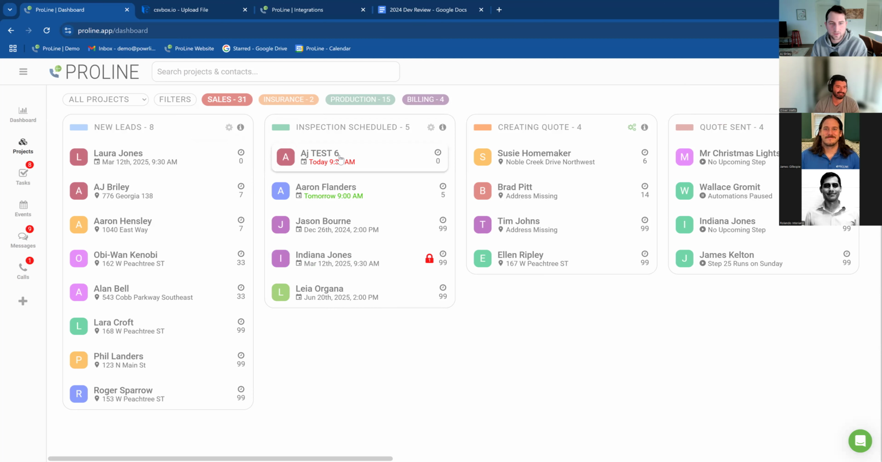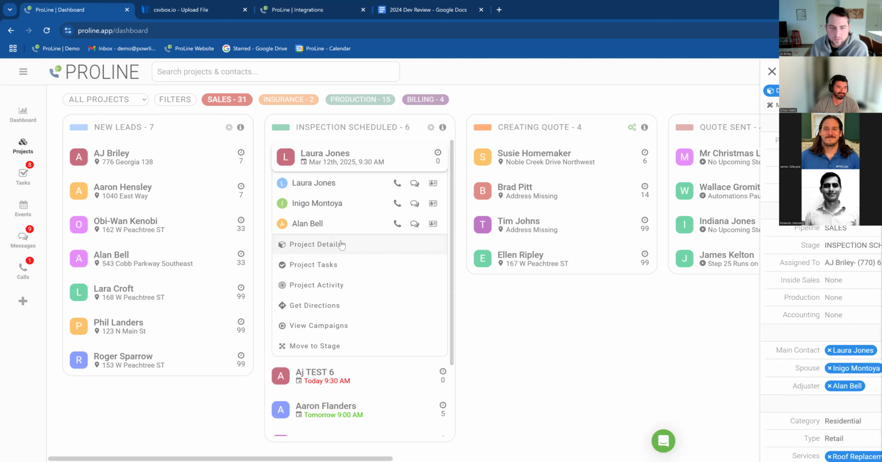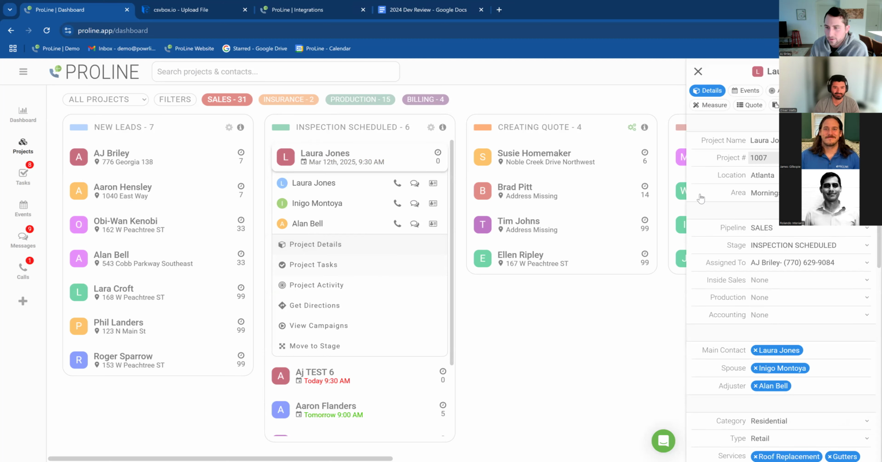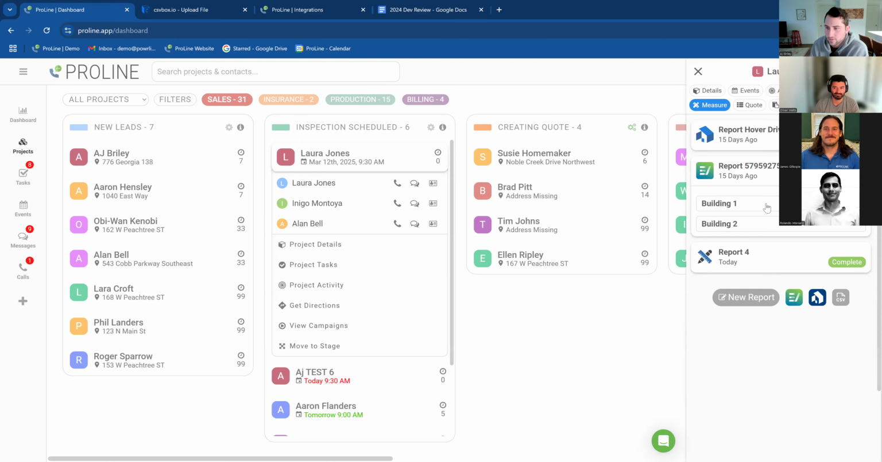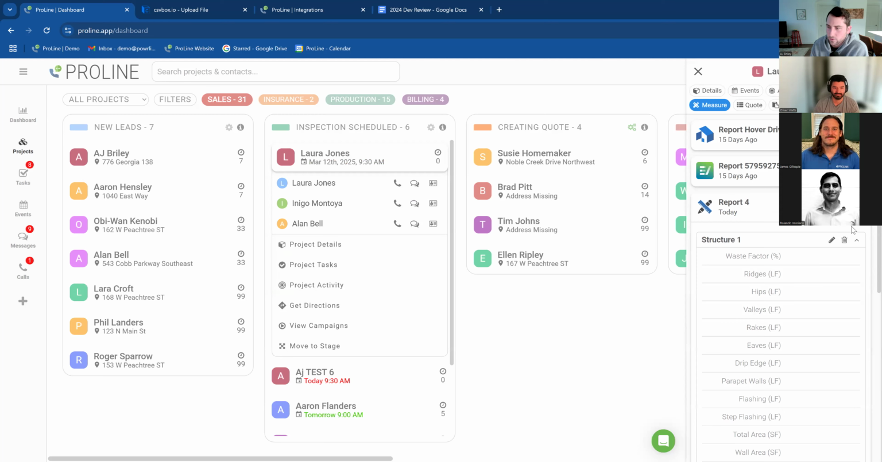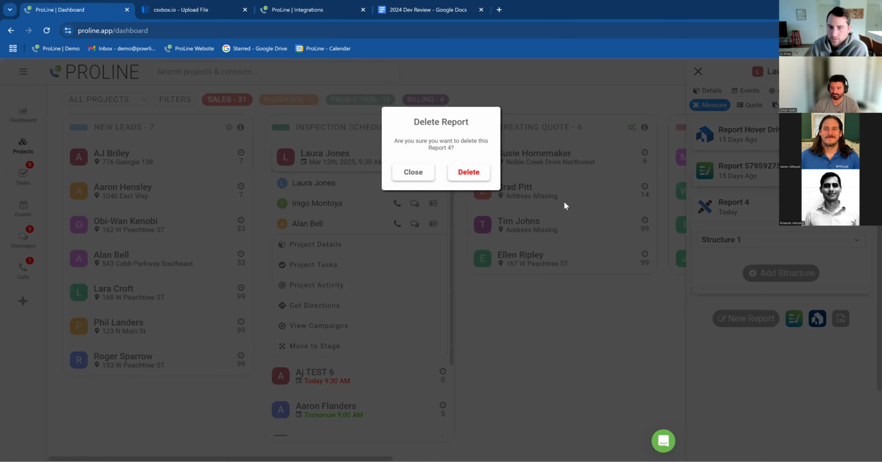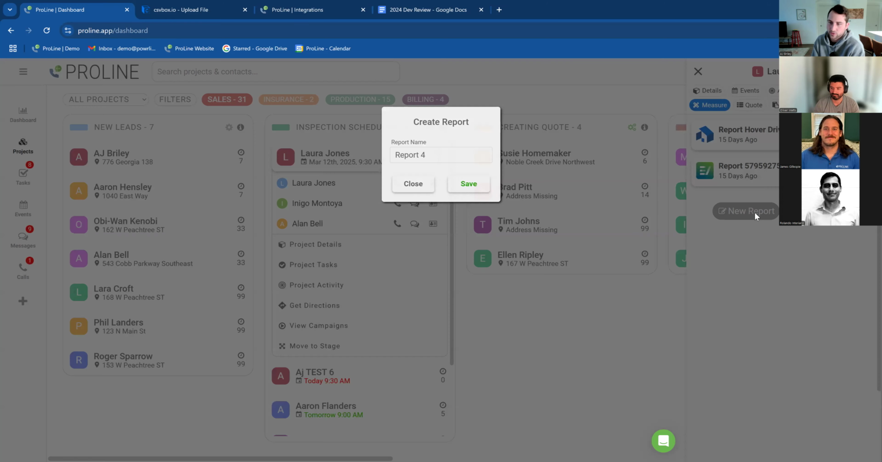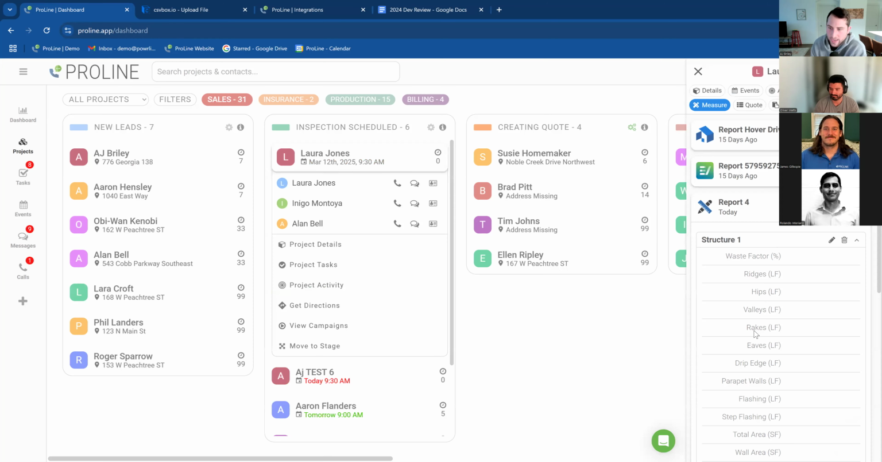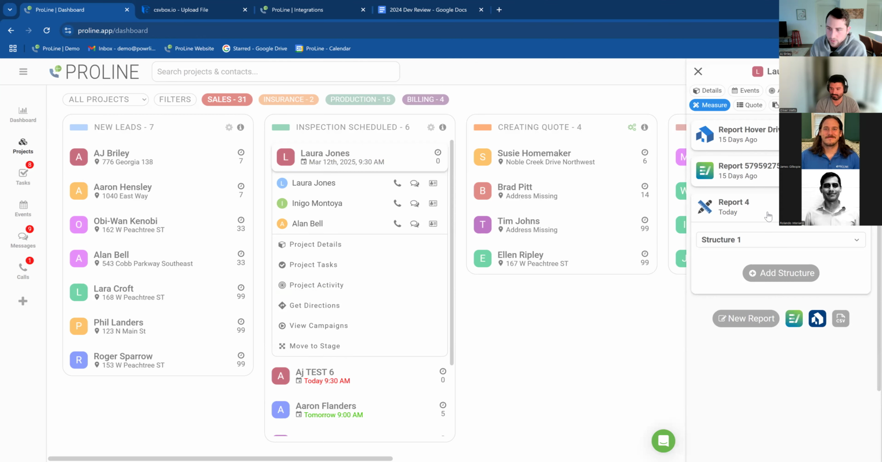Laura Jones, I think. Here, let me pull over Laura Jones. I think I already had it in here. Okay, this is already a multi-structure report, so let me delete this one. You can also just do new report, and you can manually add measurements into ProLine as well. So that's also an option here.